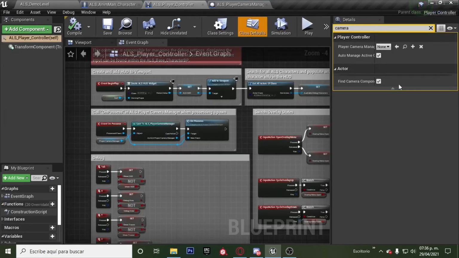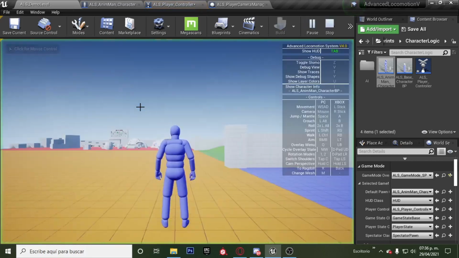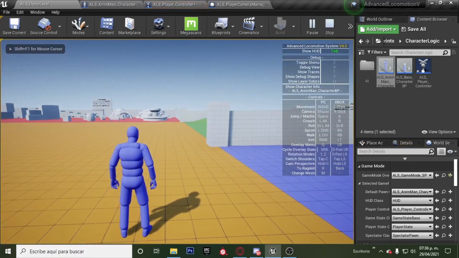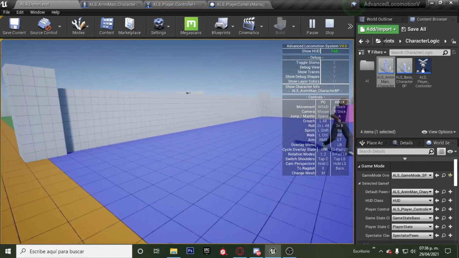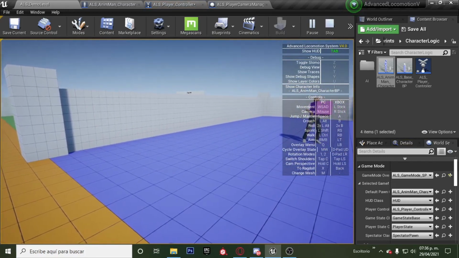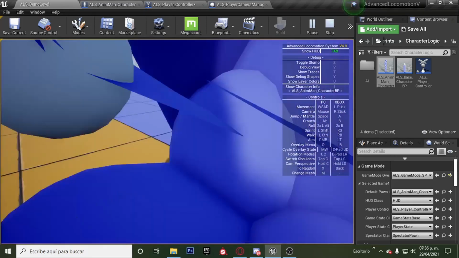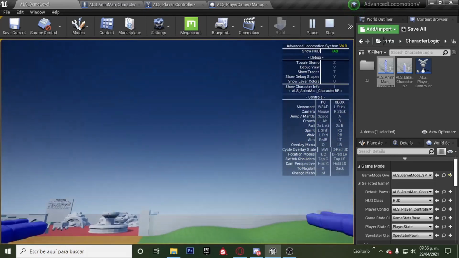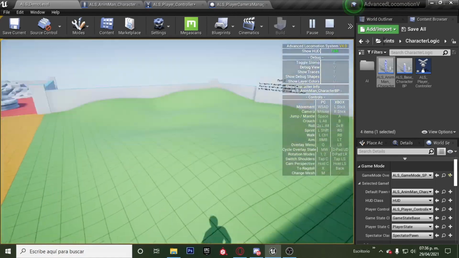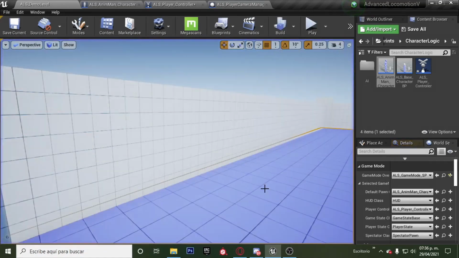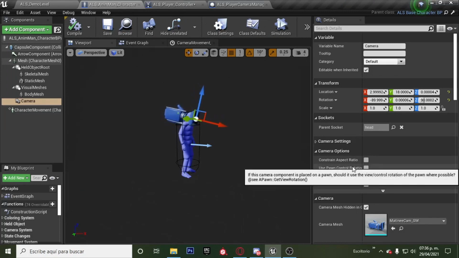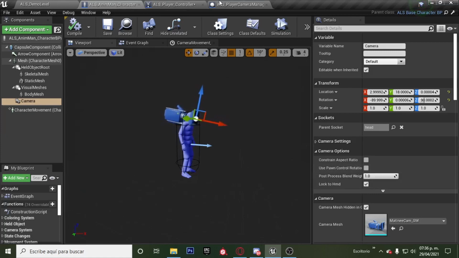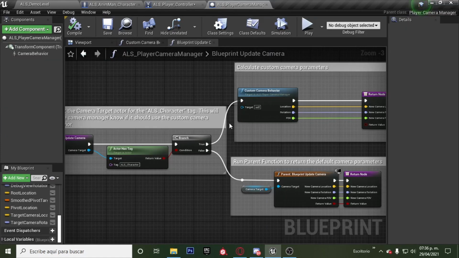So I'm going to set that again right here, and this is the default Advanced Locomotion System CameraManager. As you can see, I can switch between first person and third person. The problem with this system is that if I roll and I climb, you can see the head, and you don't want that. So I'm going to use the system of this camera having Use Pawn Control Rotation disabled, but using the PlayerCameraManager.